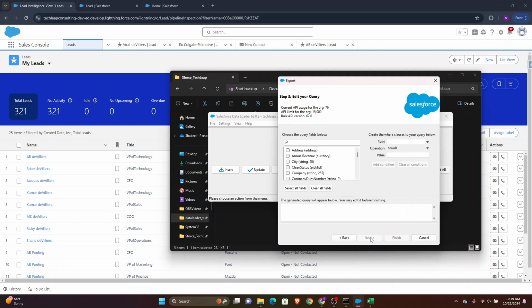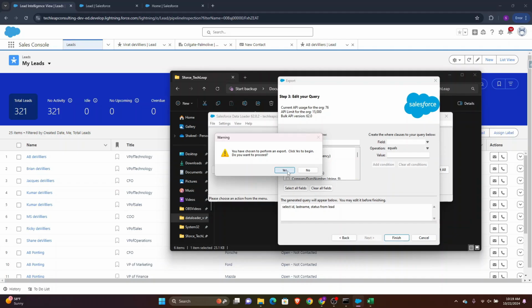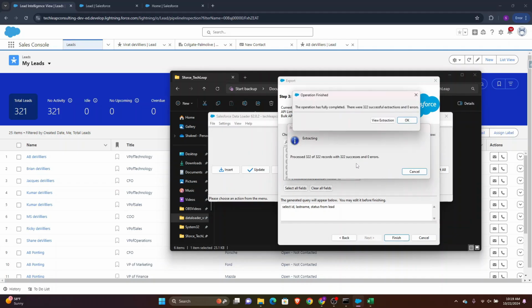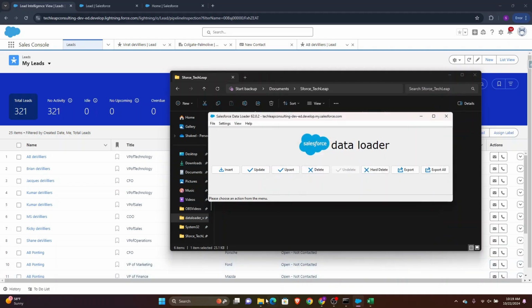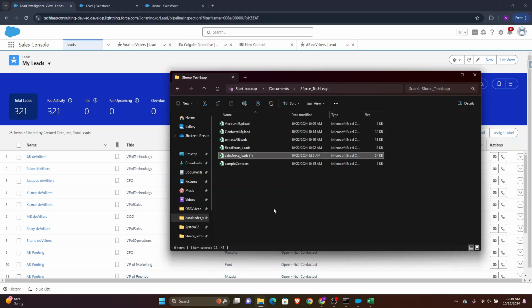The next step is to select what kind of fields you want in the lead record to be extracted. One of the important fields is the ID, where we want to use this field to perform an upsert operation, an update operation, and we want the status. So these are the 2 bare minimum fields. I'll also take the last name to know what the last name of the record is that we are trying to upload. So the extract is provided in the folder.